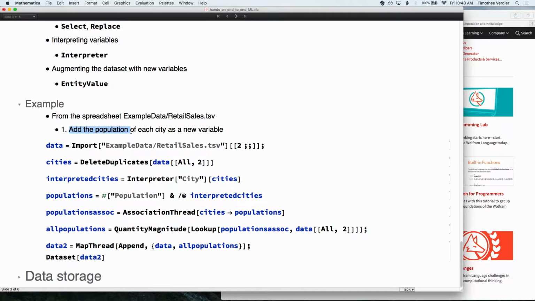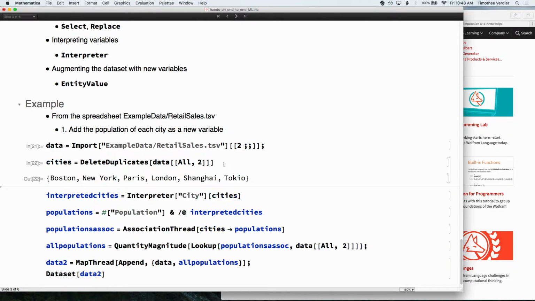Okay? So maybe we could do that together. This is importing the data. Here I just remove the names of the columns, it's a bit easier to handle. And in order to be fast, I'm just grabbing all the cities. So here I select the second column. I delete duplicates, so I have all the cities.